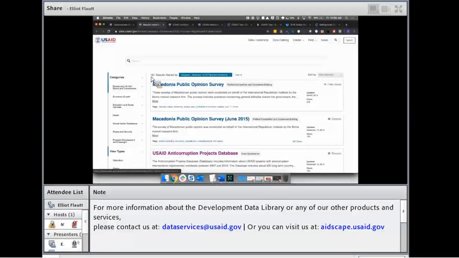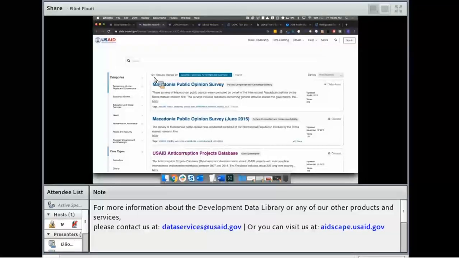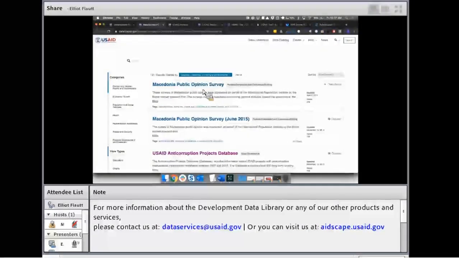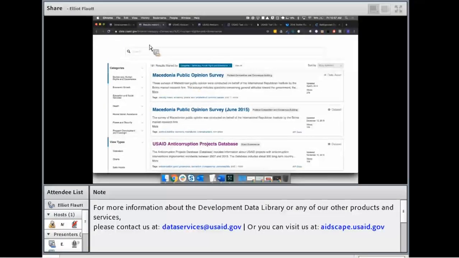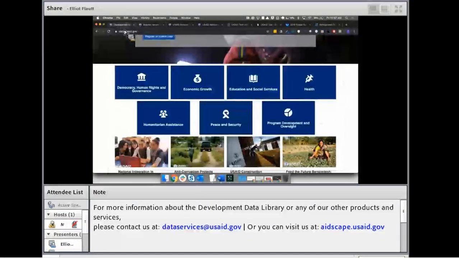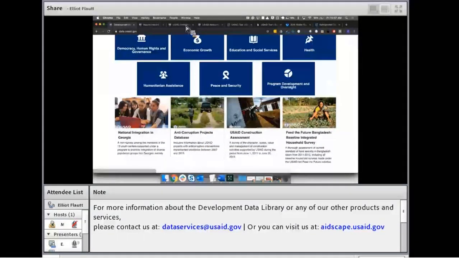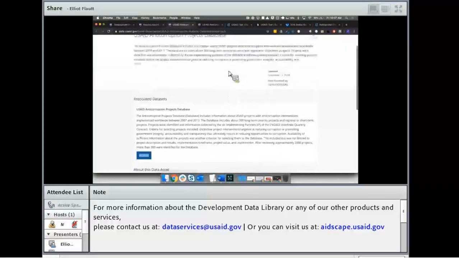So I can start to use these to filter the main catalog that has a number of results found within the USAID organization. But as I navigate back to the home screen, and I want to look at some of the featured datasets, I'll be able to click into the Anti-Corruption Projects database and also find that particular asset.